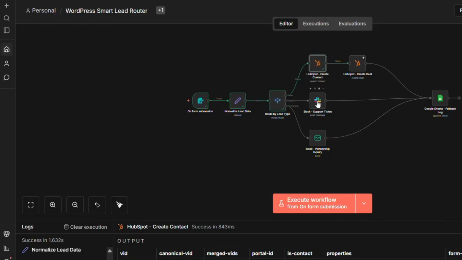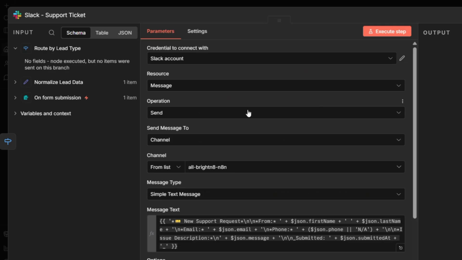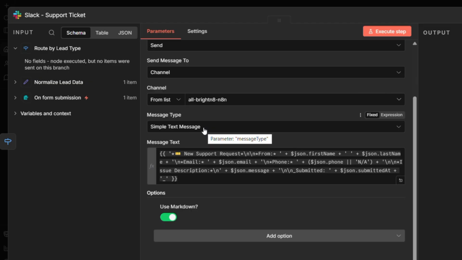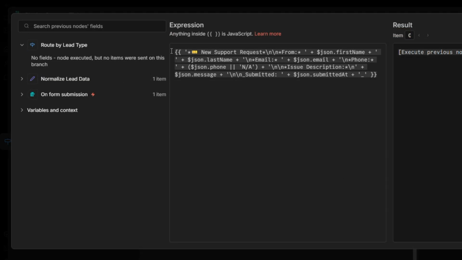Branch 2, support to Slack. Add a Slack node. Set the channel to your support channel. Format the message with the relevant fields, name, email, their issue description. I like to add a status indicator so the team knows at a glance what needs attention. You could also route this to Zendesk or Freshdesk if you're using a ticketing system. The logic is the same, just swap the node.